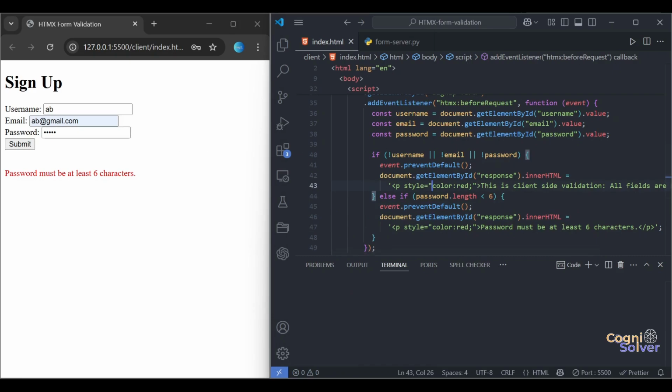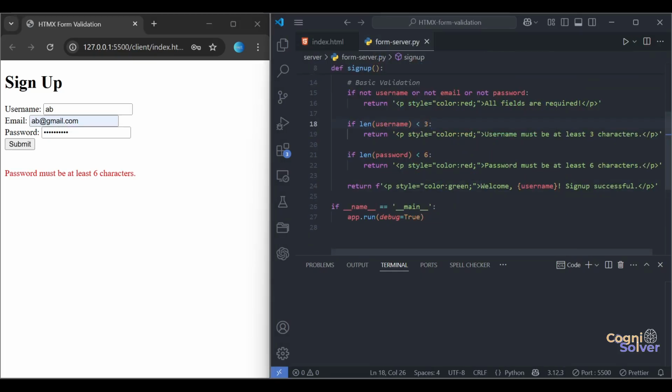Now as soon as I give a password of 6 characters, the password will also pass on the client side. Username will pass client side, and email will also pass client side. But then it will go to the server side, and on the server side our username will be caught as not valid because it has less than 3 characters. Let's test that theory, and as soon as it goes to the server, you can see the logs here in the terminal. Click submit.